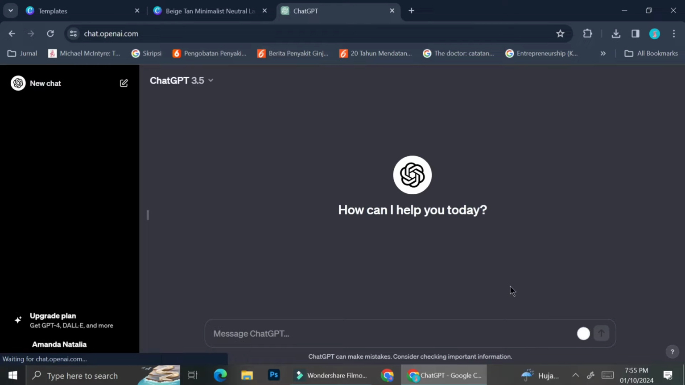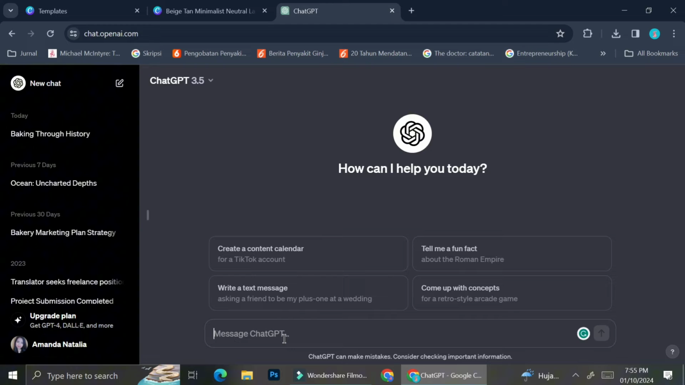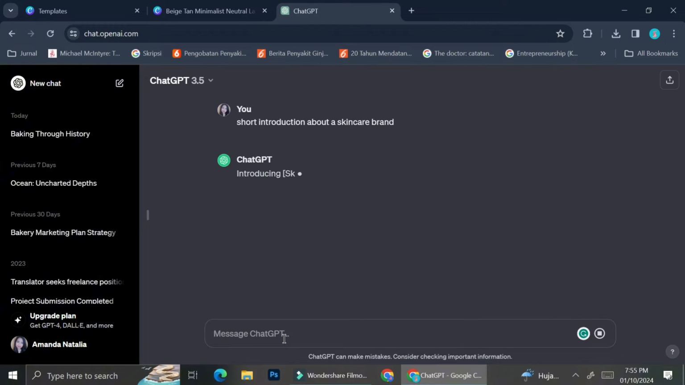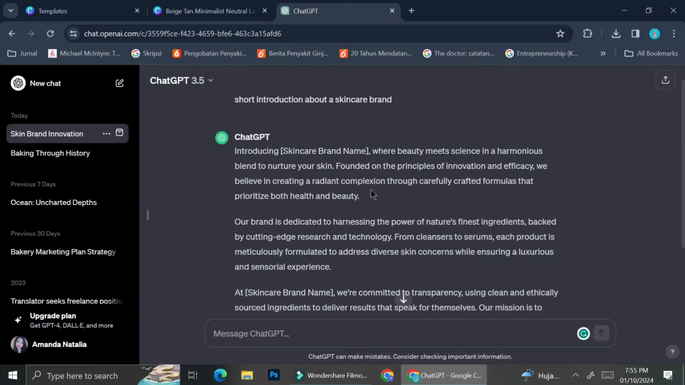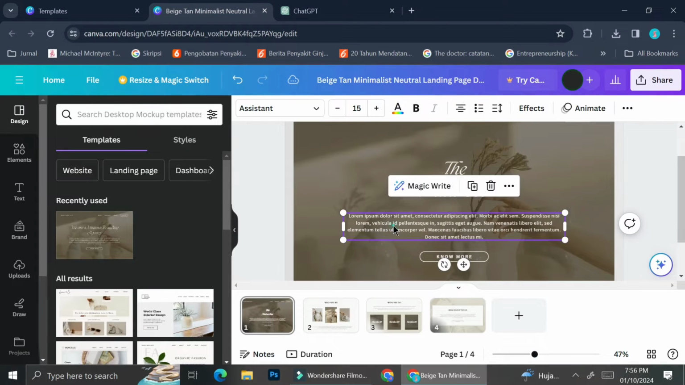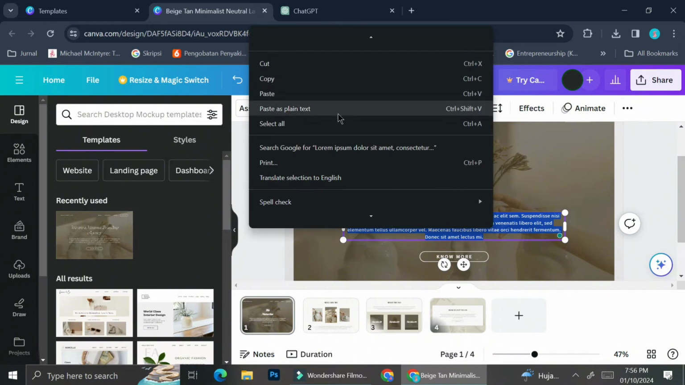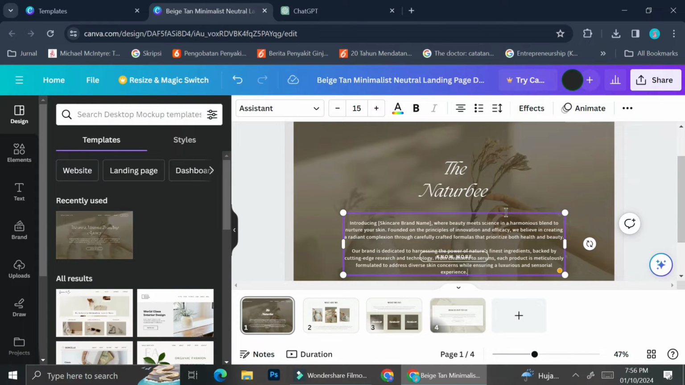So I'm going to ask for the help of ChatGPT for now. I'm going to go to ChatGPT and type out a short introduction for a skincare brand. And here is the result of my search on ChatGPT. I feel like it's a little bit too long for the first page, so I'm just going to use these 2 paragraphs. I'm going to copy it and then paste the text into my first page.